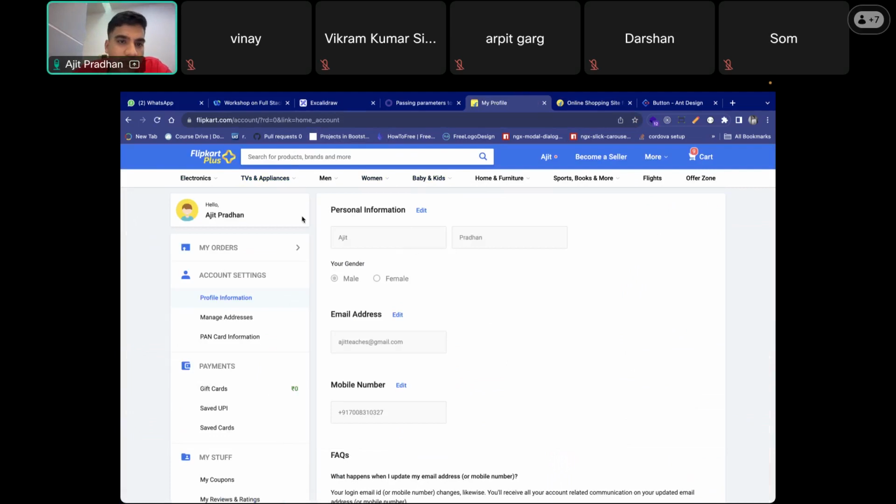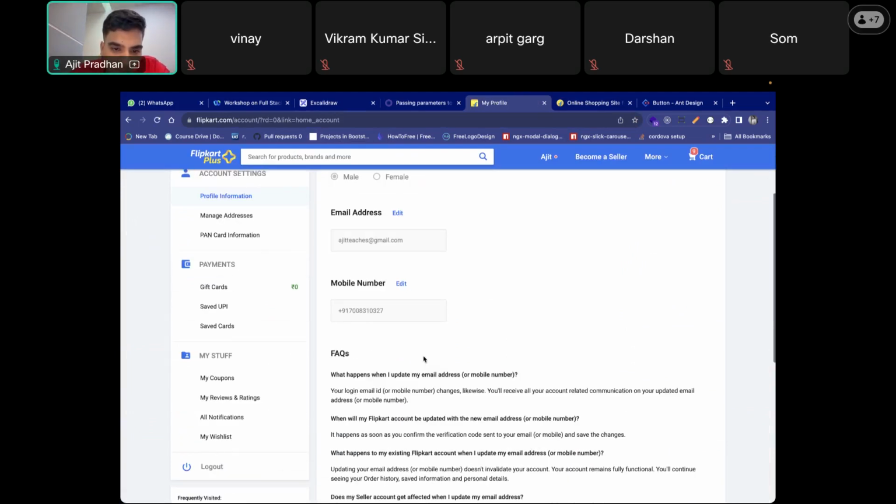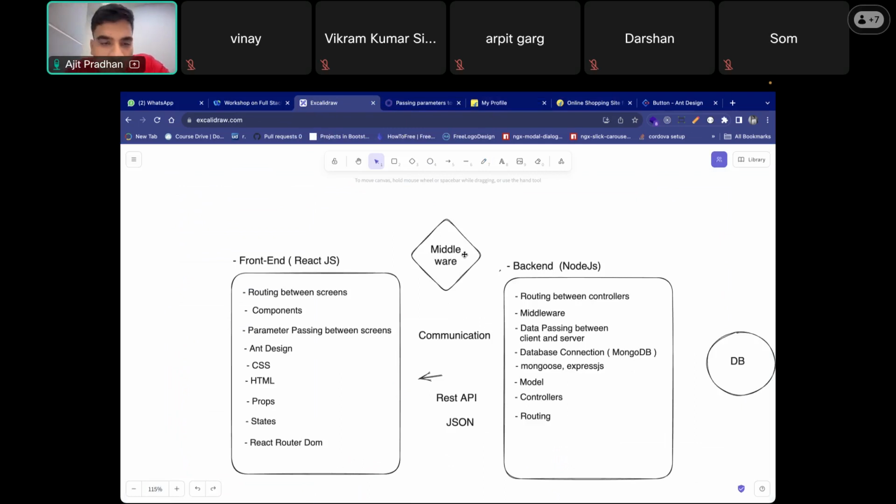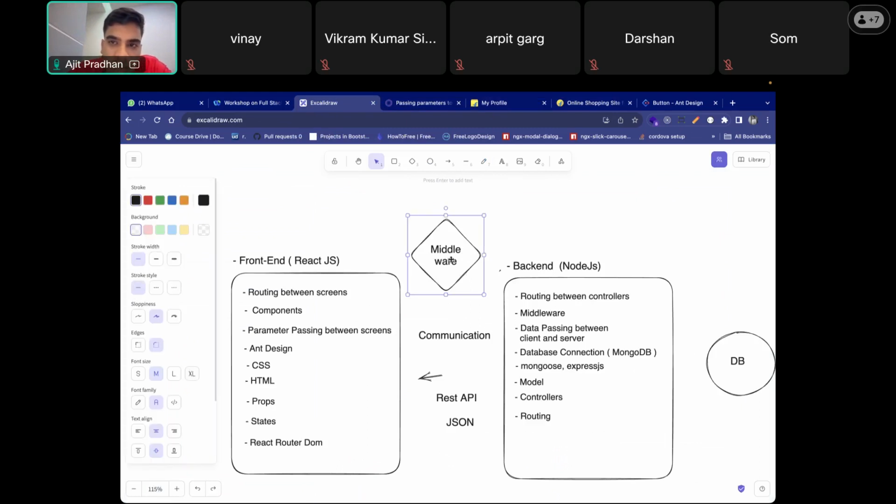To see my profile, internally Flipkart is using some API which gets my data, and that will be only for me to see. In that case, the middleware will check. When we log in, some token will be given by the backend, and the backend will then verify it.